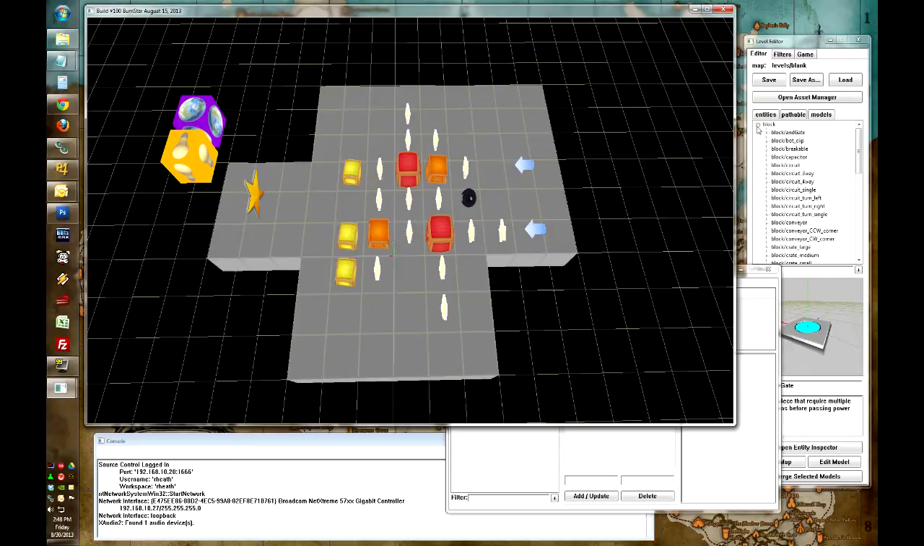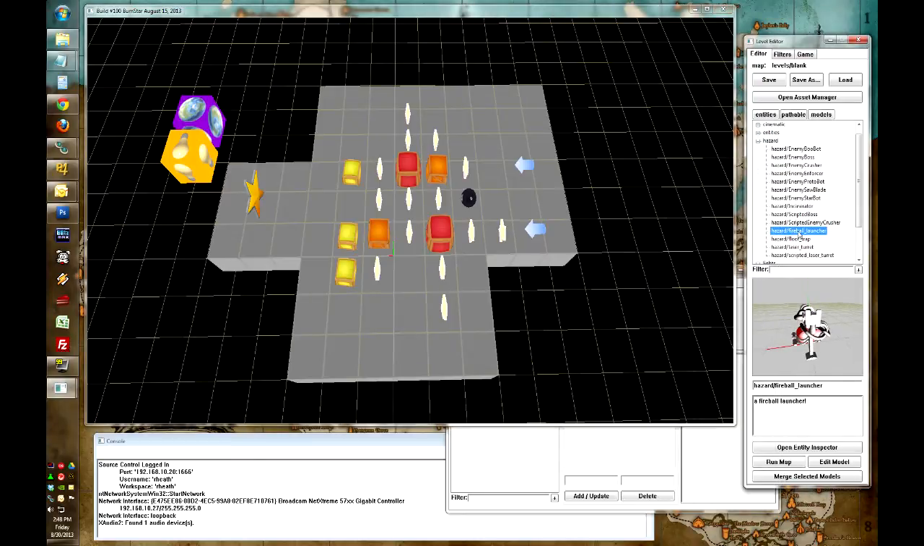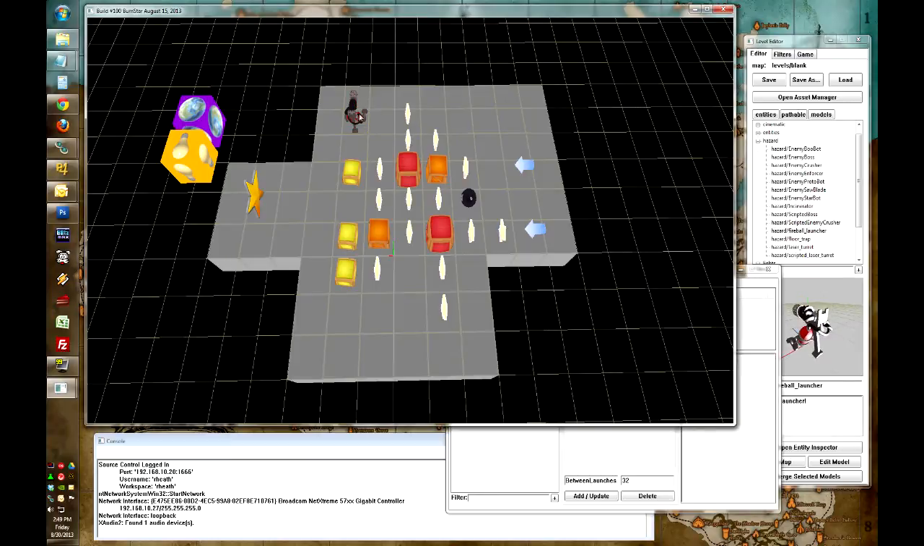First, we find the fireball launcher. So let's collapse block here under the Entities tab, go down to hazard, and then it's going to be hazard fireball launcher. So click and drag this out onto the screen, and now you can see that it's facing a weird direction. So a quick way to rotate an object is by using the Page Up and Page Down keys. So we can rotate one way and we can rotate the other way. So let's make him face that direction.